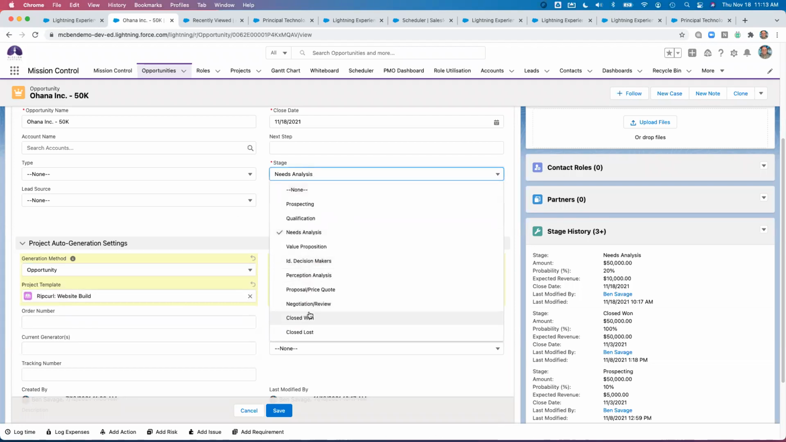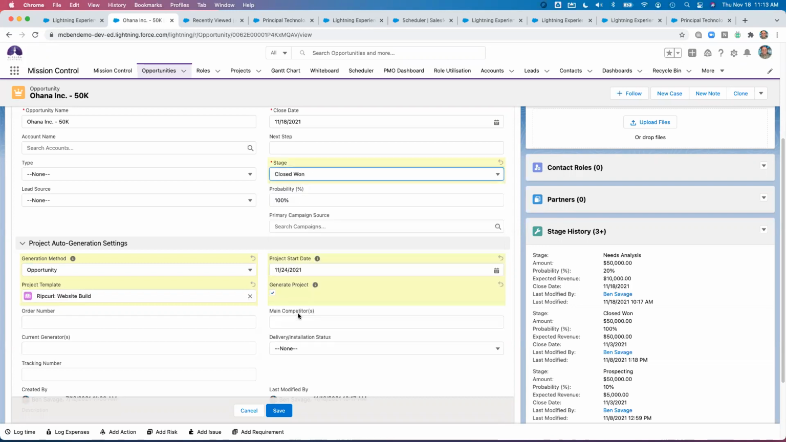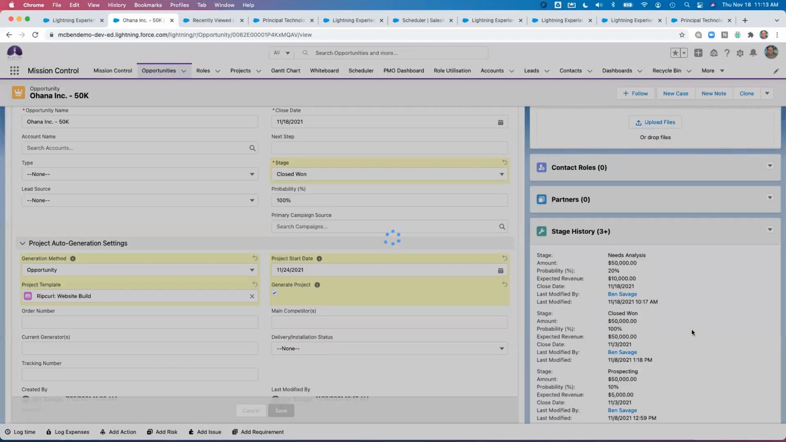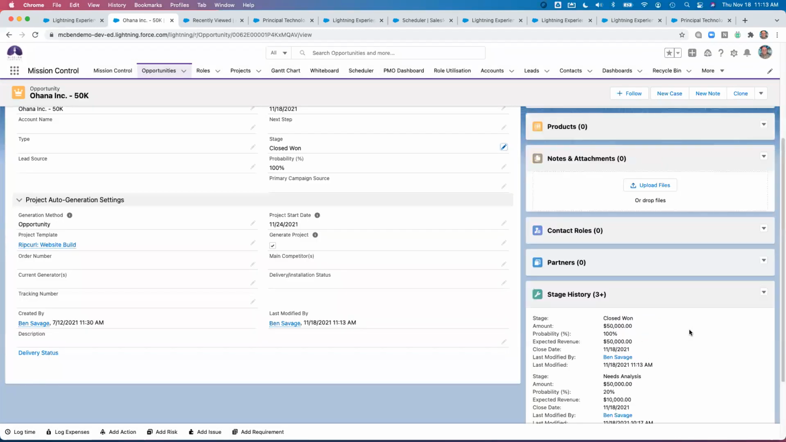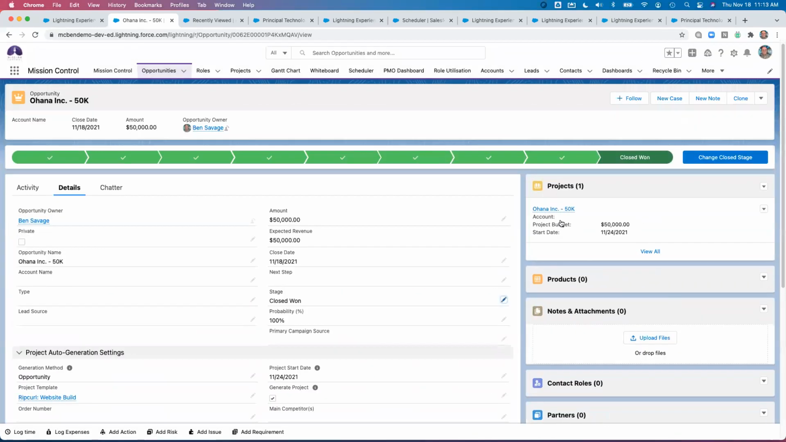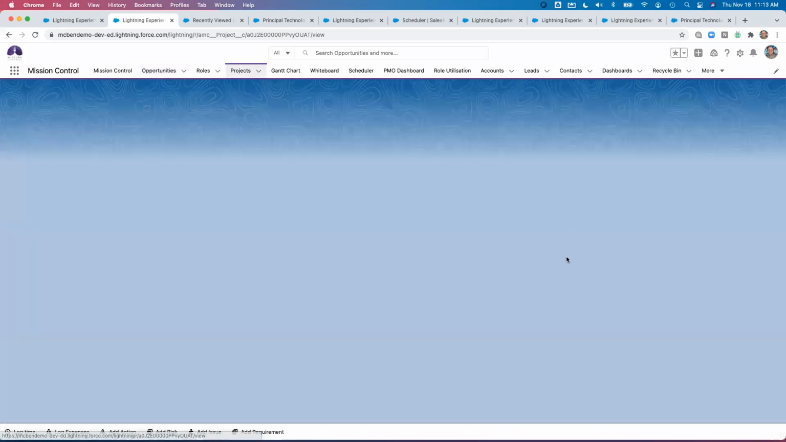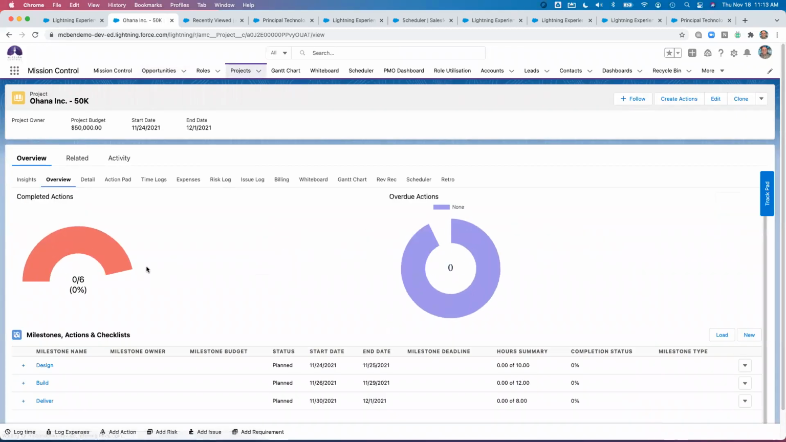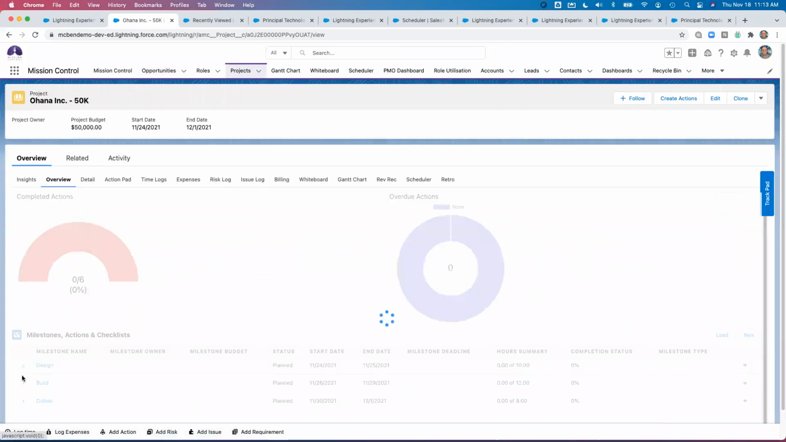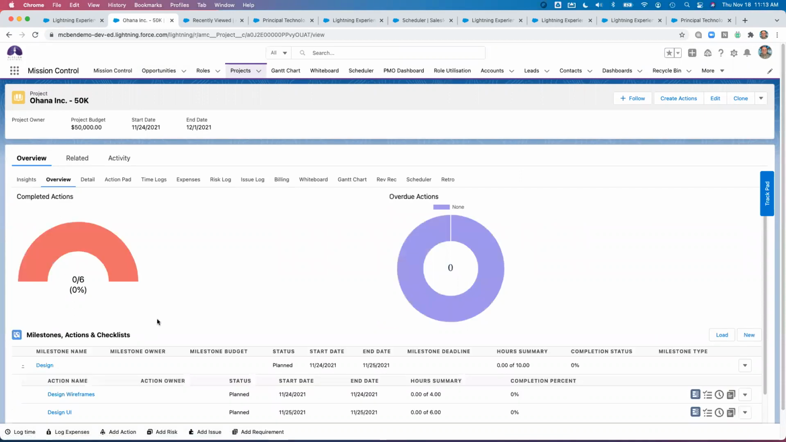I'm going to do it on closed won. Just as a note, you can tie it to any stage that you might have. You would do that through our control or the admin pad. Here we're going to close win, and our project will be created on the top right for us. And there's our project, Ohana Inc., and you simply click into it, and then you've got all your key details in here, and it's set up and ready to go. So that's how you do it from a closed win opportunity within the system.